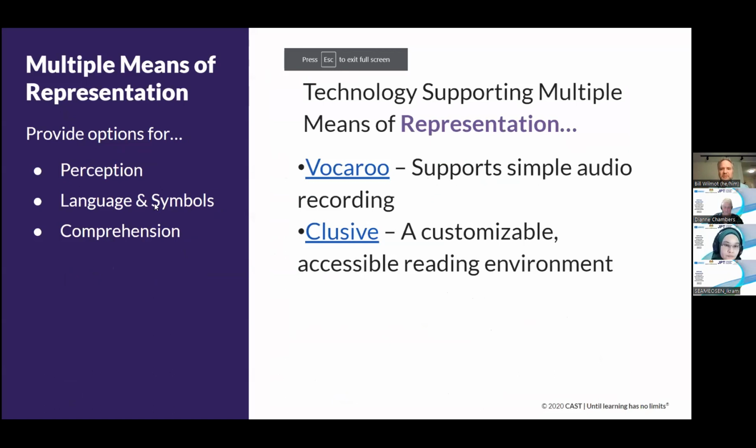So multiple means of representation, multiple ways of sharing content, looks at providing options for perception, providing options for understanding language and symbols, and providing options for different ways to comprehend what you're learning, connecting it back to prior knowledge, and connecting it forward to where your studies are going.